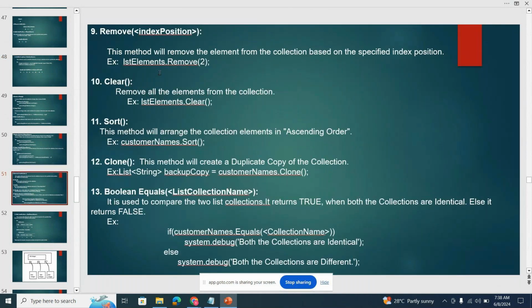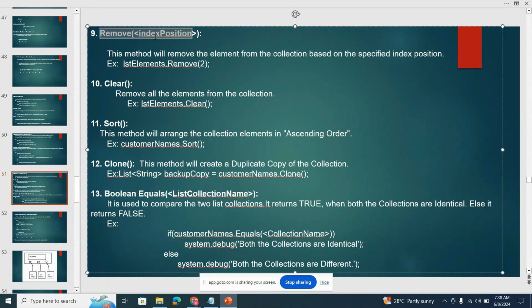And we have remove. Remove removes the element from the list collection. Clear clears all the elements. Sort sorts elements in ascending order.